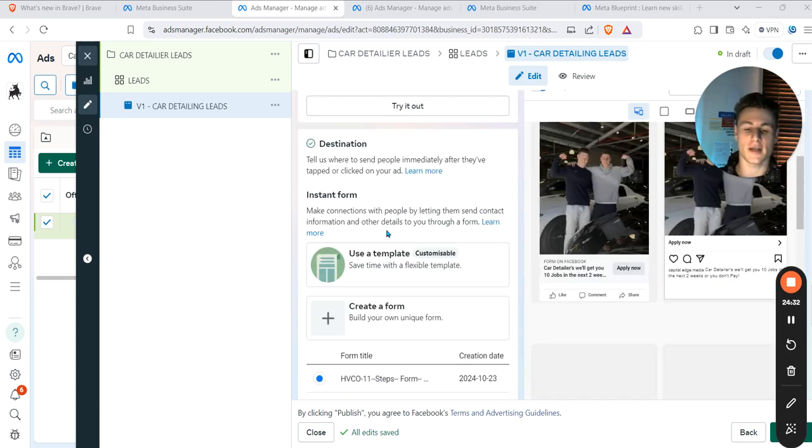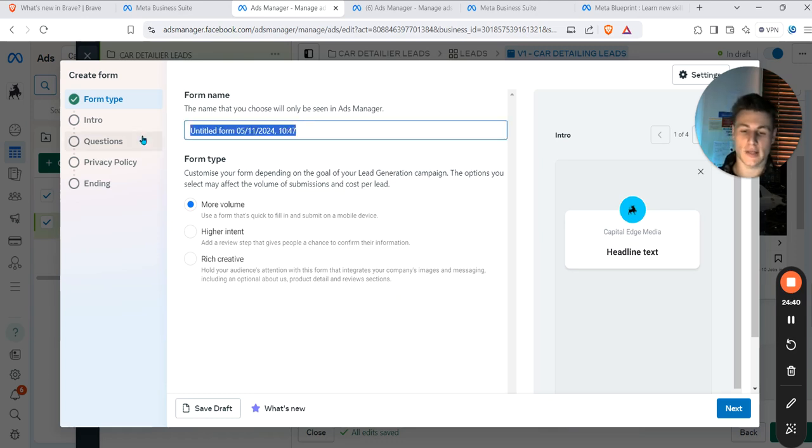But now here comes the fun part. Now we get to create a form. We can use a custom template or we can create it from scratch. For this video, I'm just going to create it from scratch with you guys. We're going to label it car detailing form dash leads. You can put the date if you want, completely up to you.